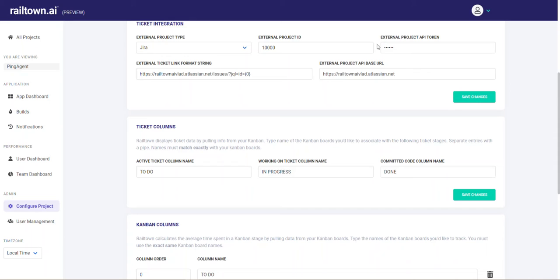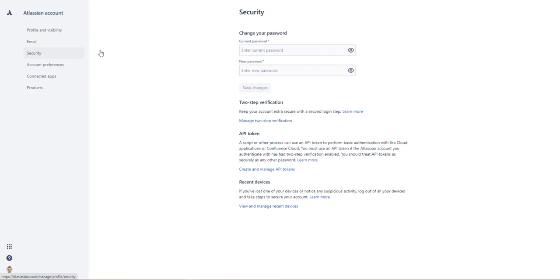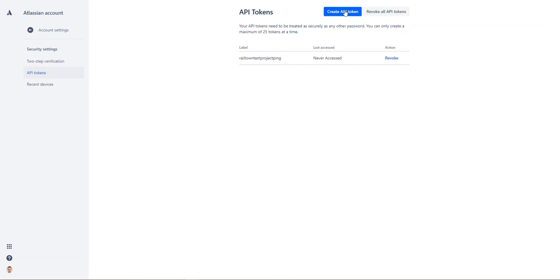This is the token that we're going to create on Jira, and this is the field that we're going to populate with that token. Now, go to your Jira account and click on Profile. In Profile, there's also a tab called Security, and this is where you can set up your API token. You can create and manage API tokens. Click on that button. It will prompt you to create an API token.